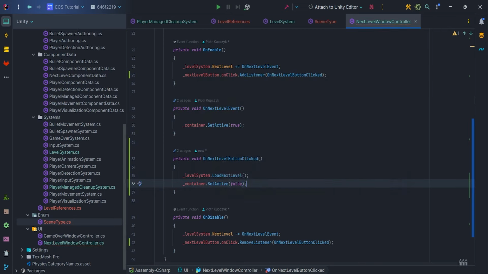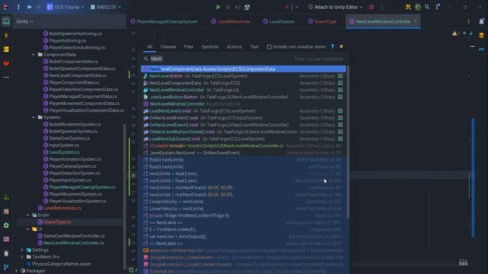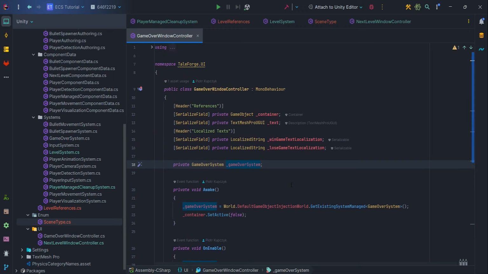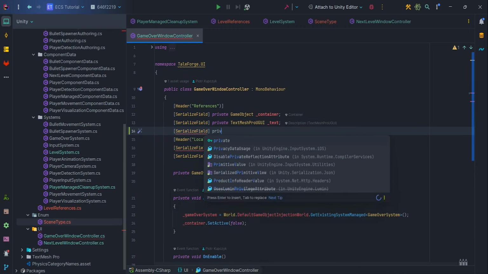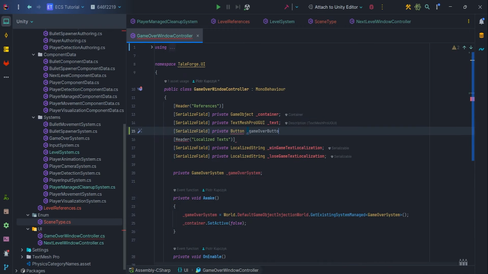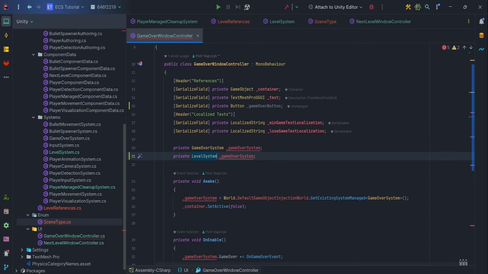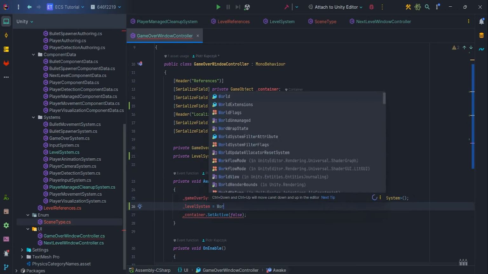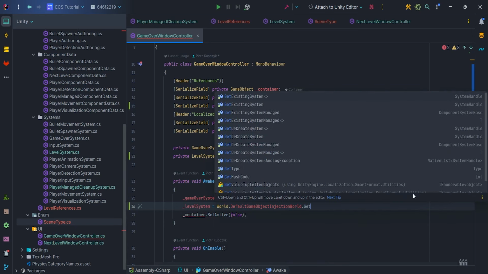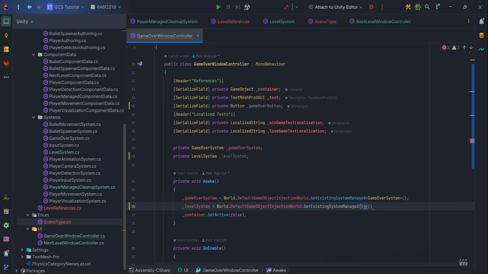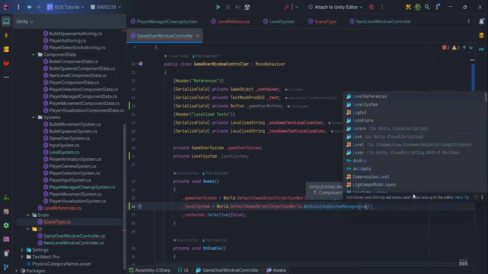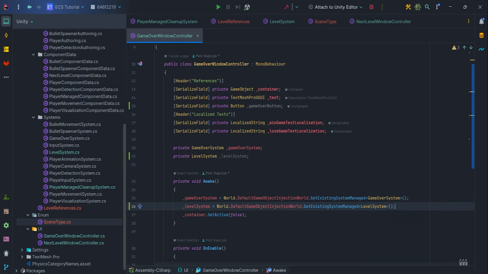Okay, so we have logic for next level window. It's time to adjust game over window controller. In this class, we also need to add a serialized field for button. Then let's create a level system variable because we have to unload previous level subscene before we move to the menu scene. It is a very important step, because we want to make sure that everything related to ECS is properly disposed of.